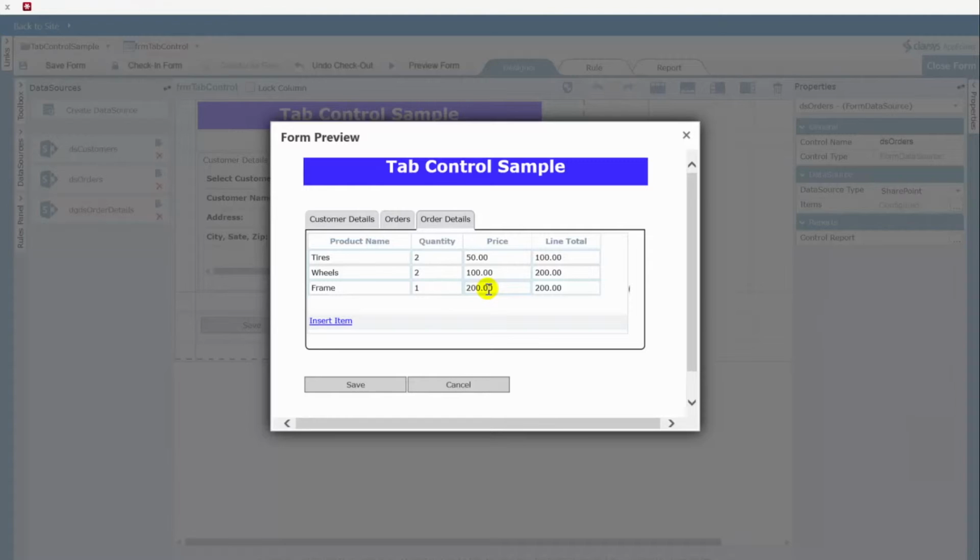So again, not very difficult to implement, but very powerful in that you can show data from multiple locations and also submit that data back to multiple locations.